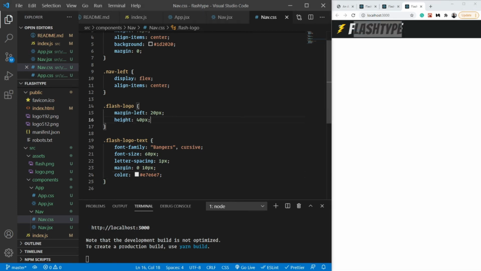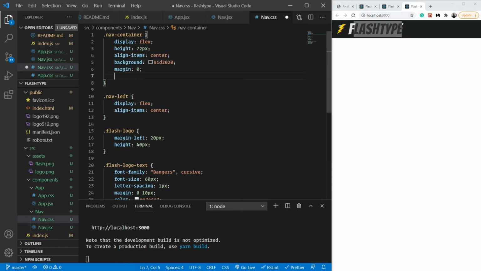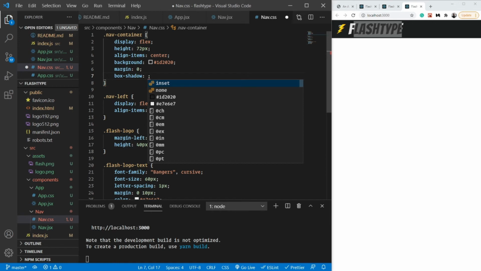So now just one final thing before we are actually done with the left part. Let's provide some box shadow to our nav container as well. So I'm going to quickly provide a box shadow of 0, 1 pixel, 3 pixels. And let's say, how about the color?